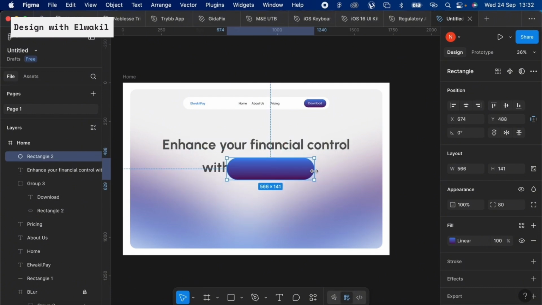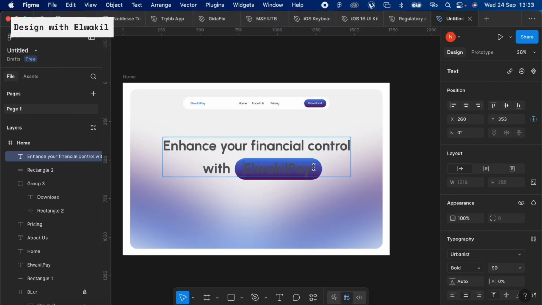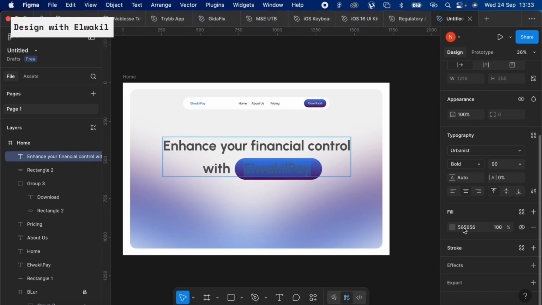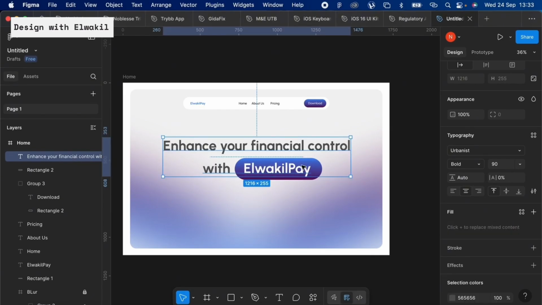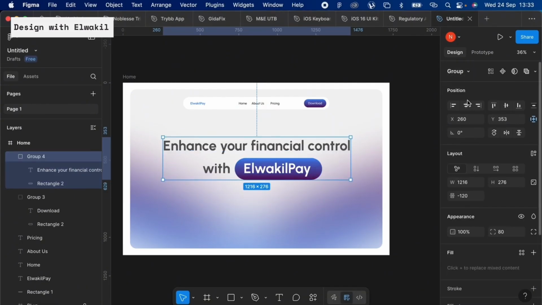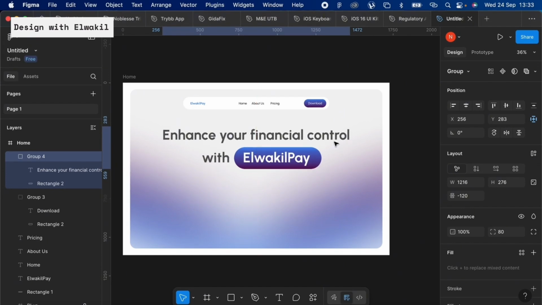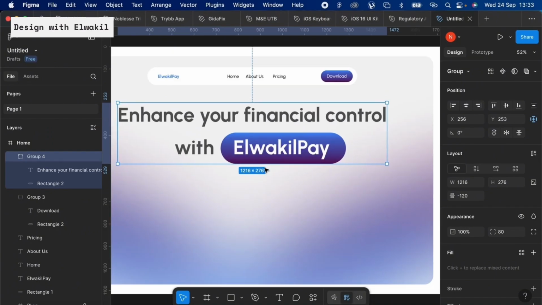Then I'm going to adjust the size until I'm satisfied with it, because I want it to cover the Al-Wakil Pay text. And once that happens, I'm going to select the header that we have there and bring it to the front by clicking the bracket open on my keyboard, which is the shortcut for bringing items to the front. Now we change the text color to white so that the contrast is nicely done. Now I select both of them and put them in a group and make sure they're aligned horizontally at the middle of my frame.